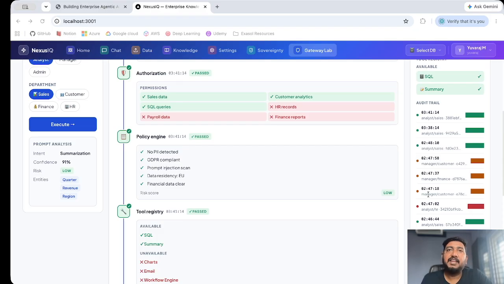This is one of the key differences between enterprise AI and consumer AI. Enterprise systems don't just generate answers. They first determine whether the request should even be processed.